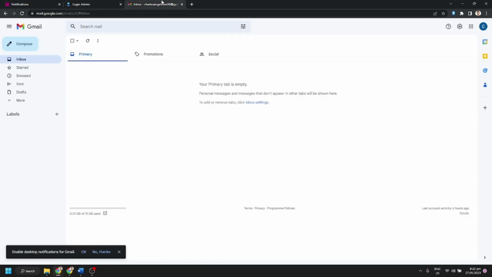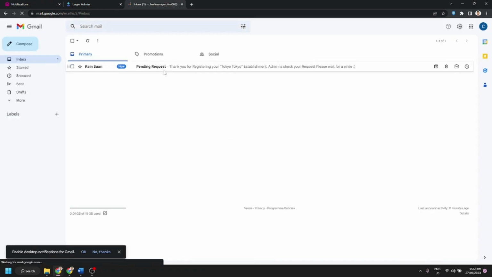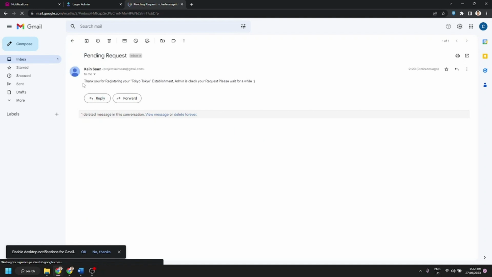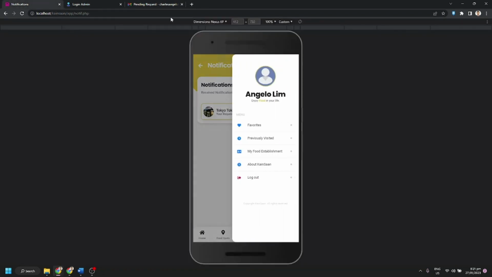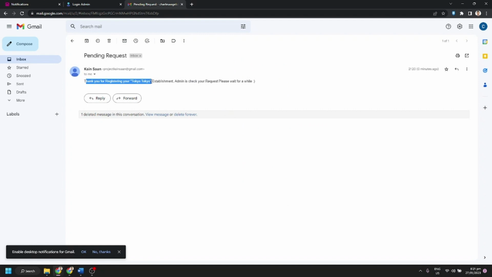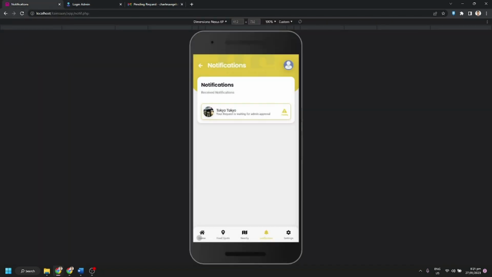And we can also check our email. Let's refresh our email. So as you can see, this is the account that I've used to register, the account that we are using right now, which is Angelo M. It says here, thank you for registering your establishment, and admin is checking. So let's go to the admin side and approve our request.